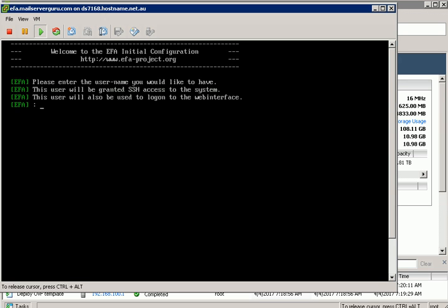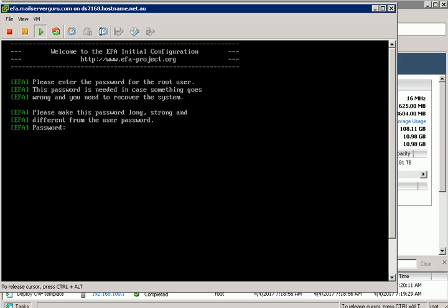Please enter the username you would like to have. This user will be granted SSH access to the system. This user will also be used to log on to the web interface. Okay, let's do admin. Password, a complex password. Please make this password long, strong. Please enter the password for the root user. Okay.